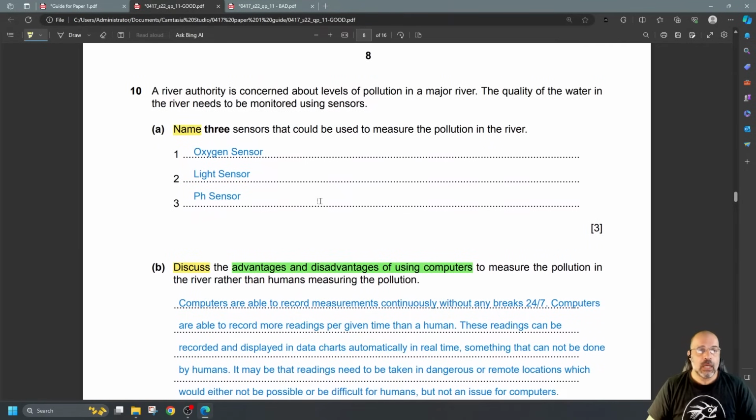Number 10. Let's read the first part. The river authority is concerned about levels of pollution in a major river. The quality of the river needs to be monitored using sensors. Okay, so this is a river and we want to check or measure different things related to pollution in this river.